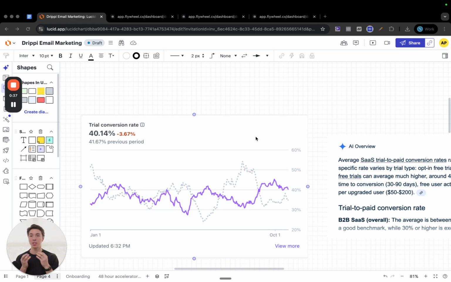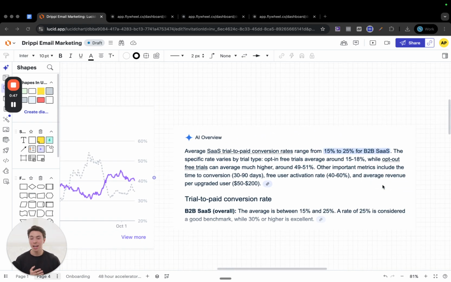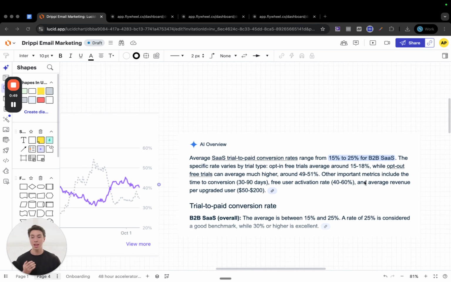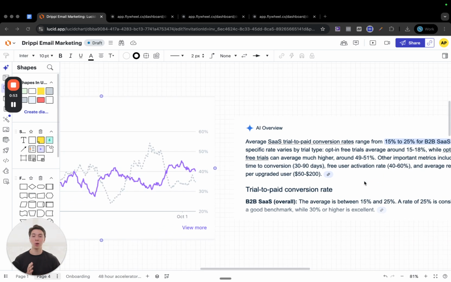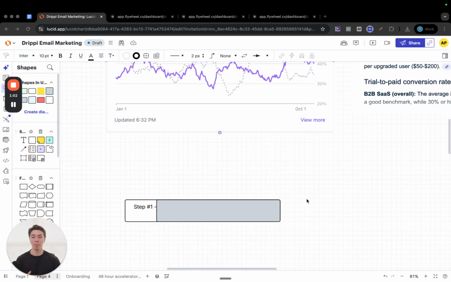And so essentially what this means is that per every 10 people that sign up to Drippy's free trial, 4 of them will actually end up paying us, when the industry average for B2B SaaS companies is anywhere between 15 to 25%. So what this means is that this system that I'm about to show you in this video will get you, or can get you, double the industry average free trial to paid conversion rates. And so that's why I'm making this video, okay?